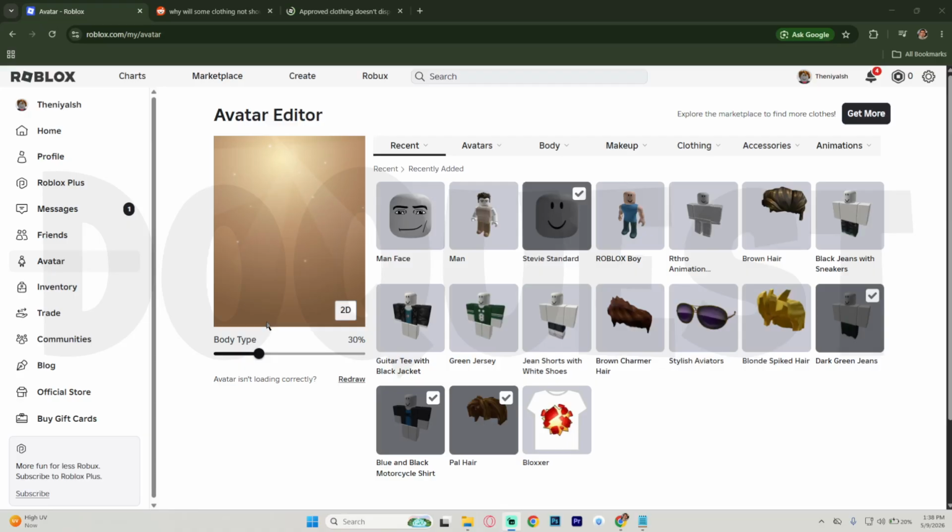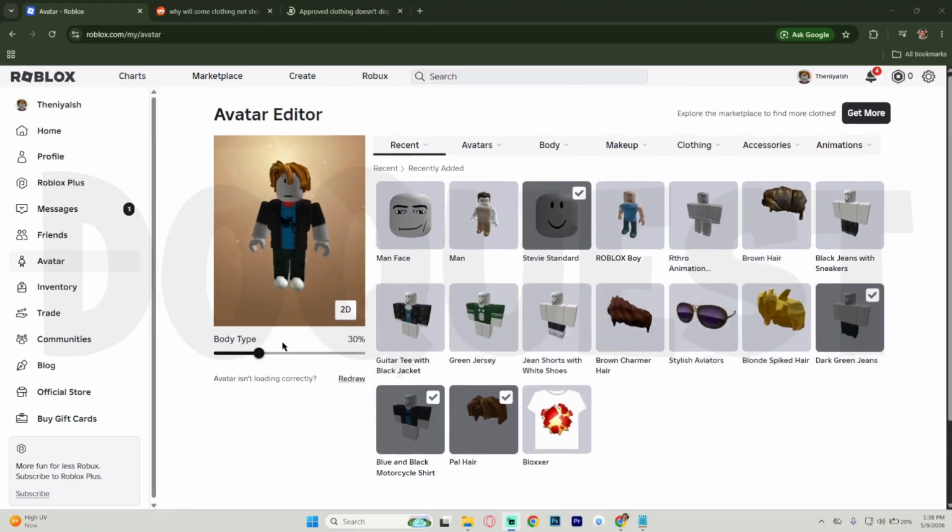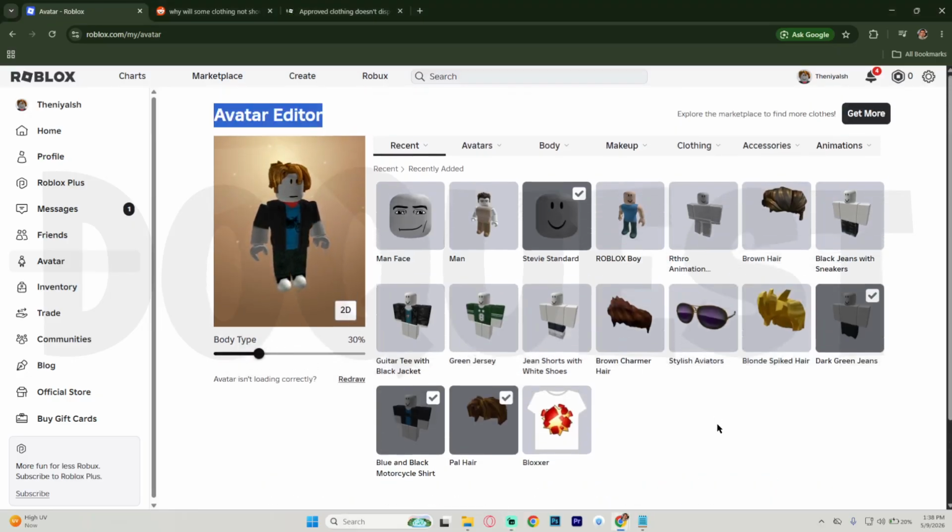First, open Roblox and make sure the clothing item is actually equipped on your avatar from the Avatar section. Sometimes the item is owned but not currently selected.